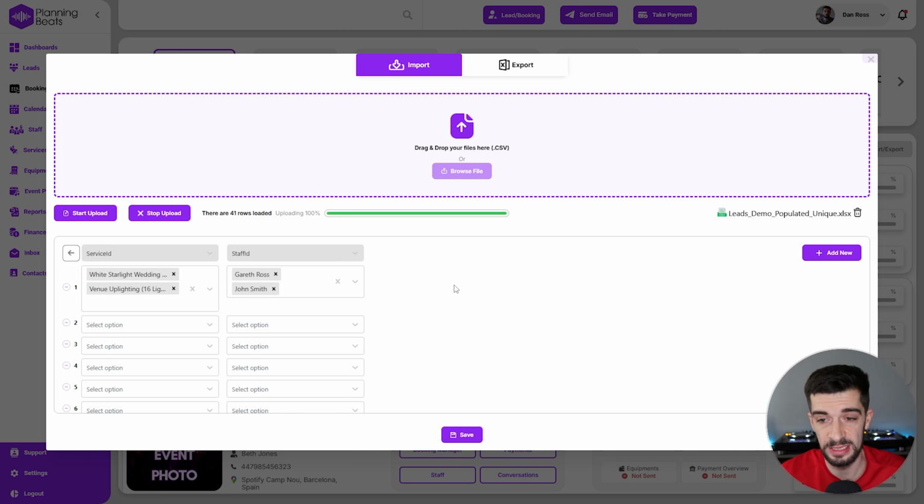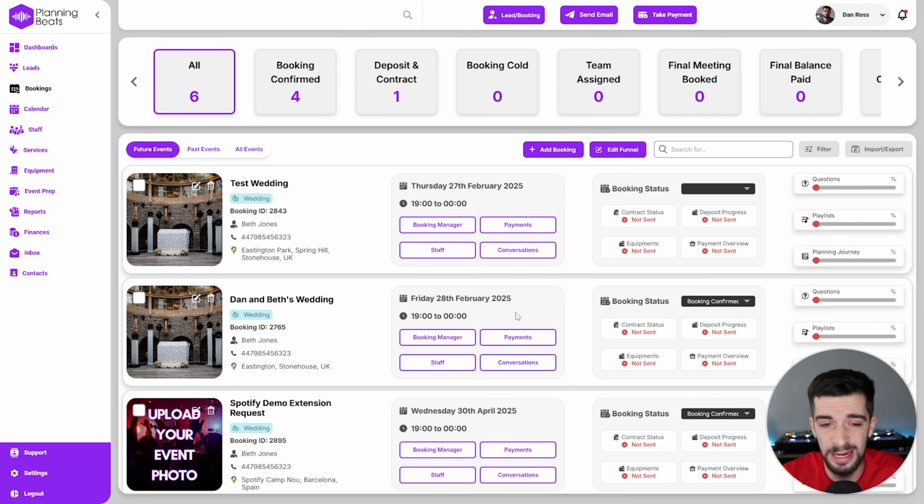Once you've done all of this though, it's really easy. You just hit save. I'm not going to do it now because it will completely ruin my test environment, but hit save and it will just add all those bookings and they'll all be there and you'll have all the data and it'll be really easy.